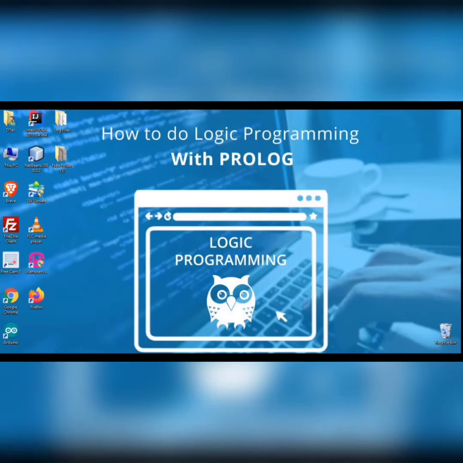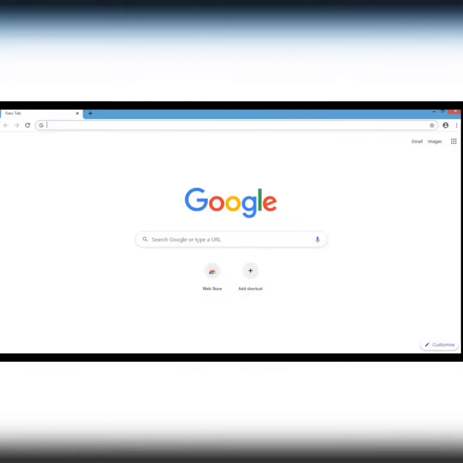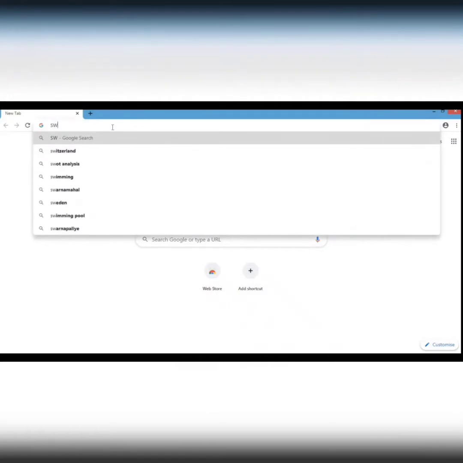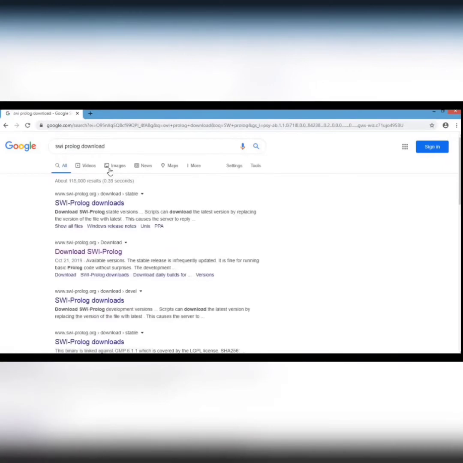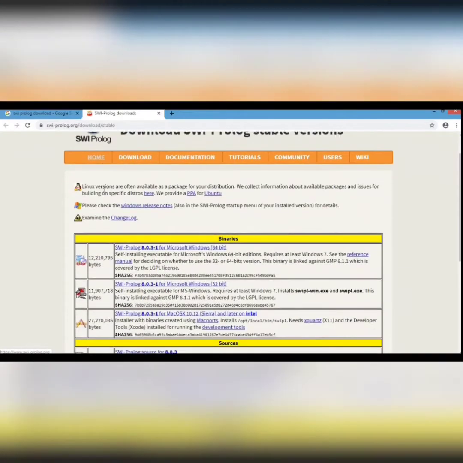Hello everyone. In this video we will see how to download and install SWI-Prolog on our system. For that we will open Google and search for SWI-Prolog download. Here we will click on the first link, SWI-Prolog downloads. It opens the download page.